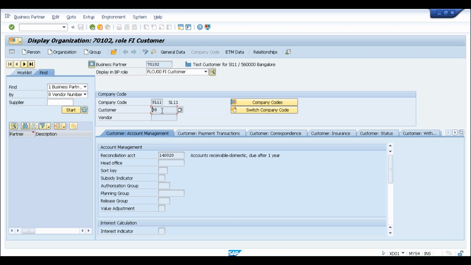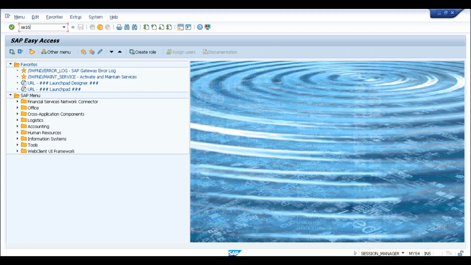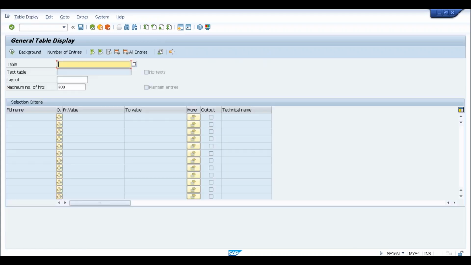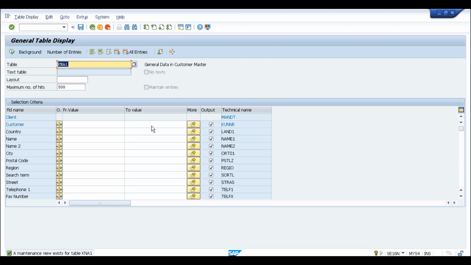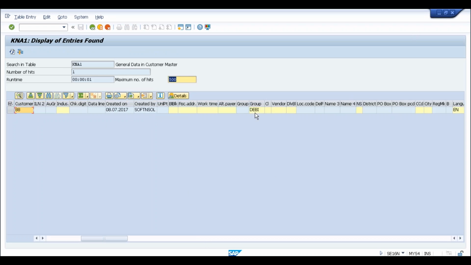But the question is, what customer account group, and how did the system identify it? So let's say, for example, I show you this particular customer at table level, tables are the same. I'll talk about that also. So in SE16N, I'm going to KNA1, which is my general data for customer. If I just enter the customer number here, you can see here is the account group. You can see this account group, DEBI.